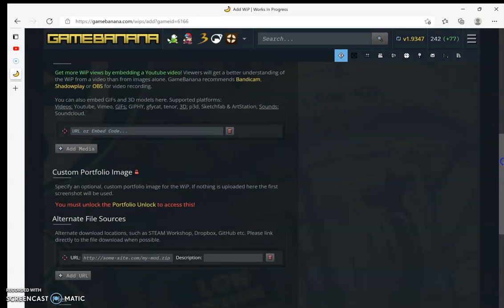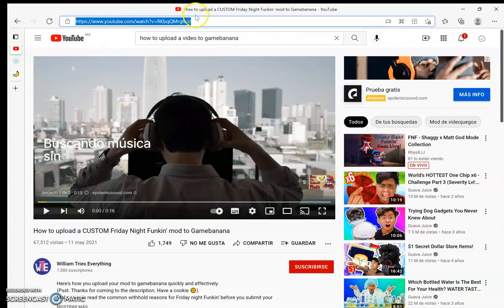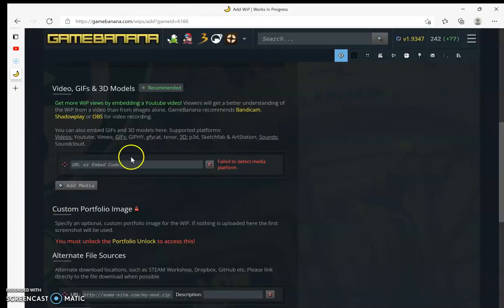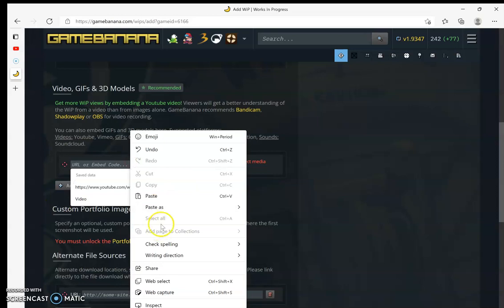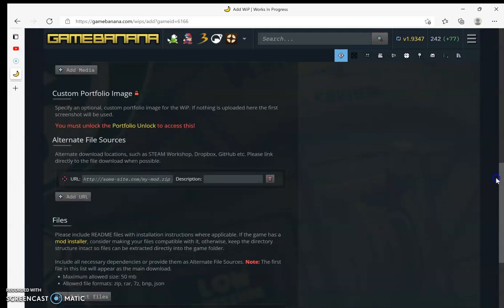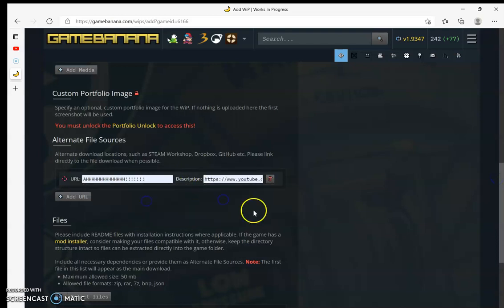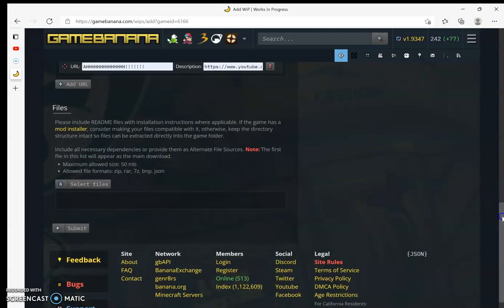Once you're done doing that, if you see right here, you can copy a video. If you have a video on your channel, you can just copy it. It's right here. I copied this video. So now when you copy that, you just want to paste, but then it's going to do this. So once you're done doing that, you can just put all the stuff.